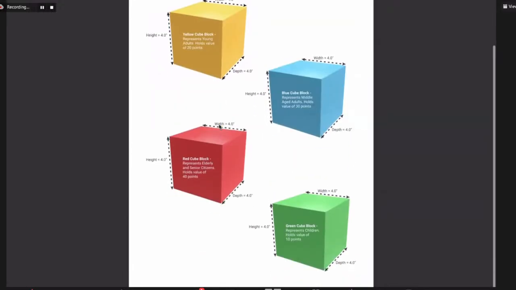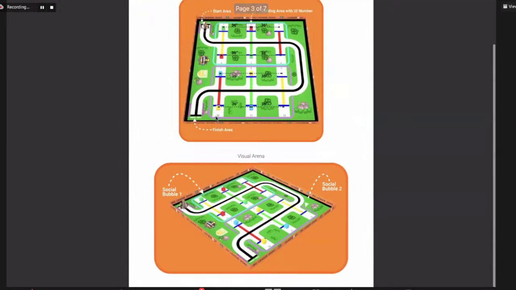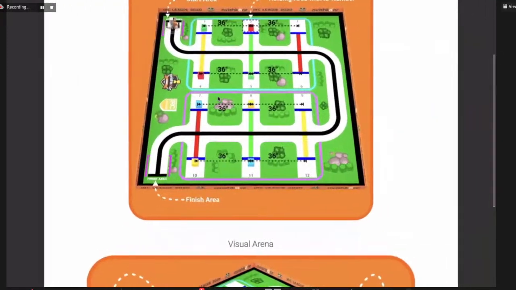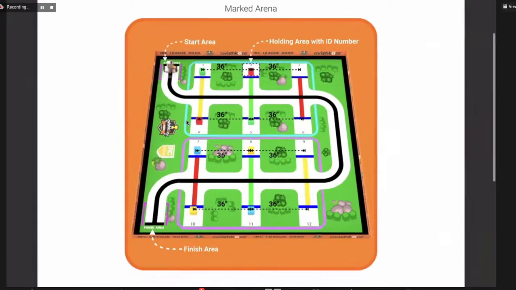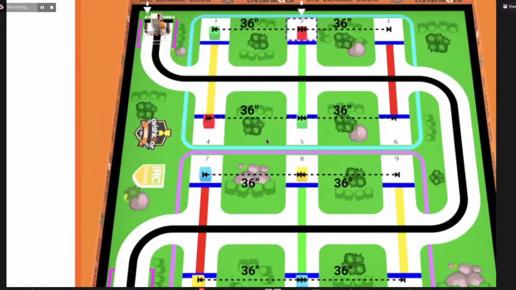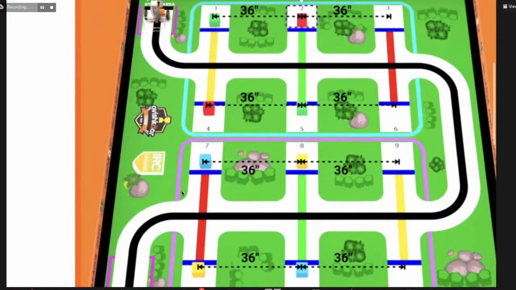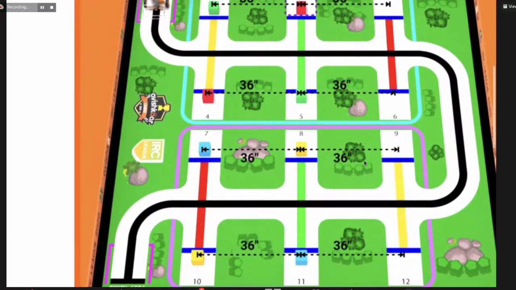So just to give you an idea of the arena, this is how the arena looks like. You have this big arena, which has two social bubble areas. If you can notice, this one is a slightly turquoise or blue color, or cyan, you can call it cyan as well. This is one social bubble area, and the pink one is the other social bubble area.